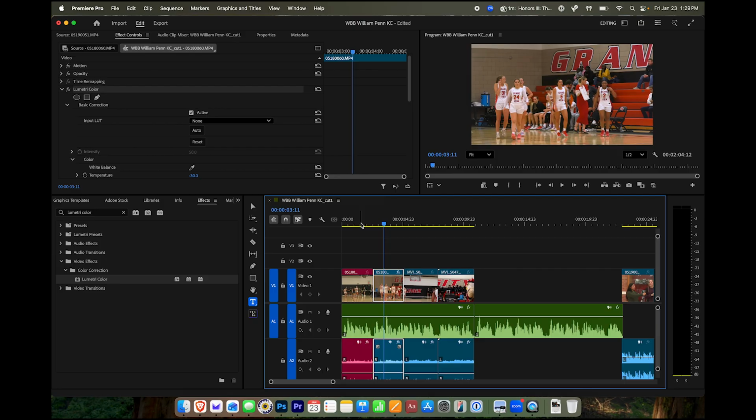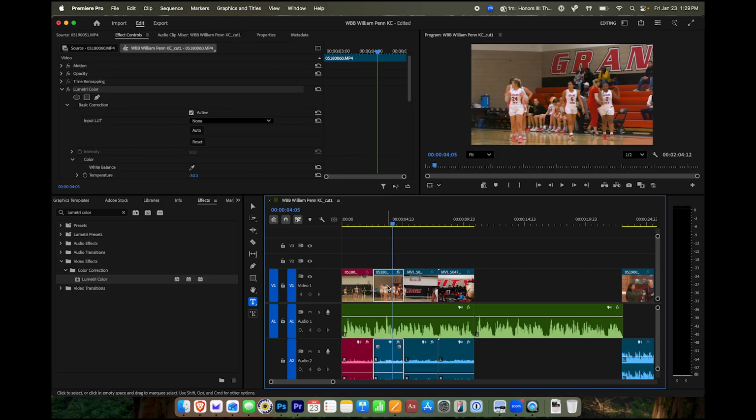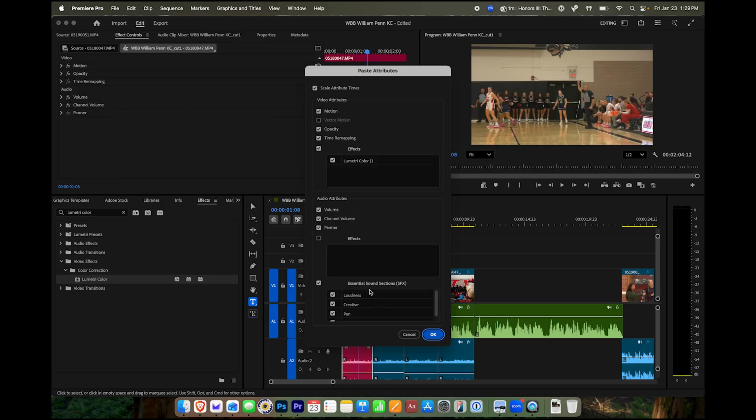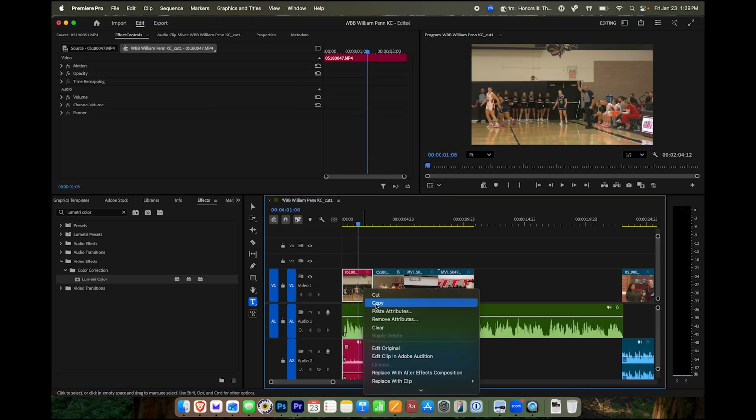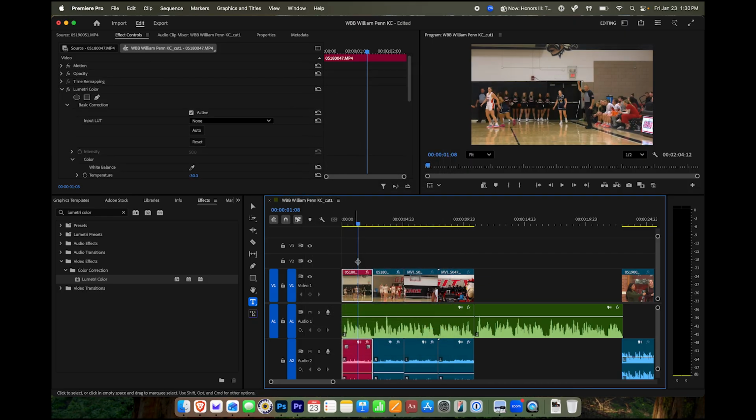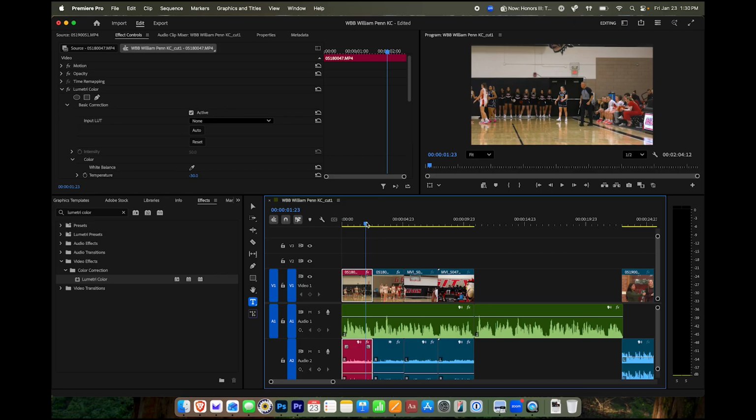Let's say I like the way this looks and I want to make this shot look the same way. I can simply right click, copy, and then click on the clip that I want to use that on, right click, paste attributes. And then for the attribute I want, I don't need opacity or any of these. The only one I need is this one here, Lumetri Color. I don't even need to paste the volume or any of that stuff, just this effect. I can uncheck these ones here, click OK, and it will add that effect to this one too. So that's an easy shortcut.